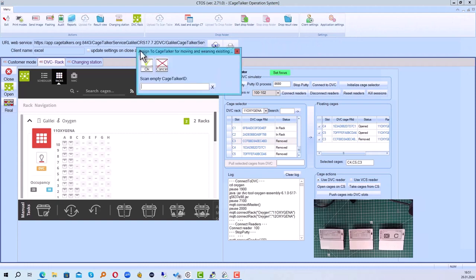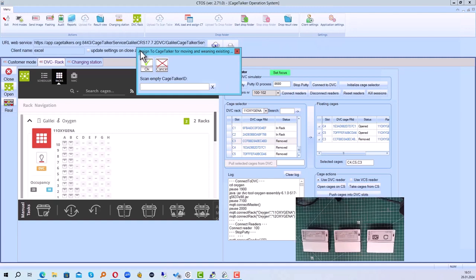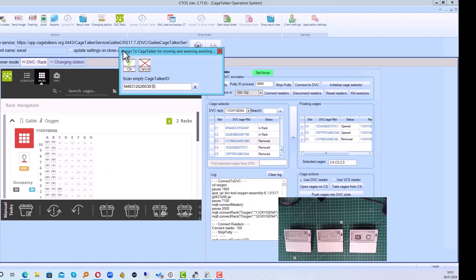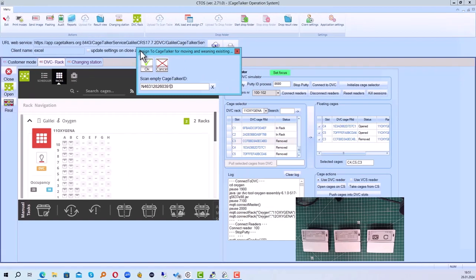We finally plan to do a mating. We also need an empty cage where the mating will take place. Therefore an empty cage talker has to be assigned to the empty cage on the fly, and that's the reason why we have to scan the cage talker in this little dialog and get the cage talker registered.